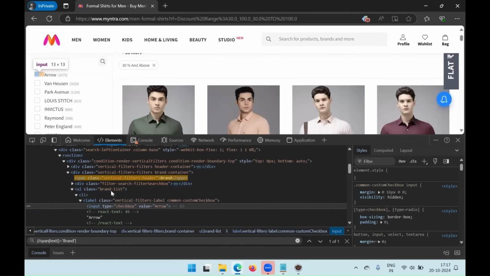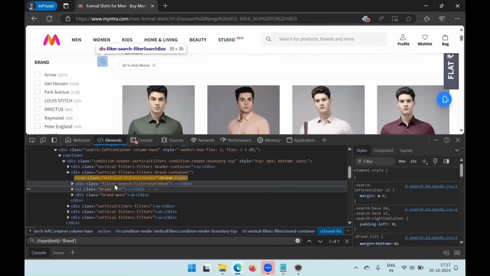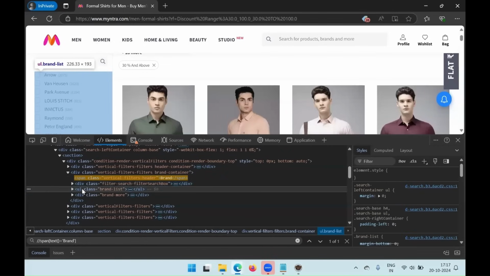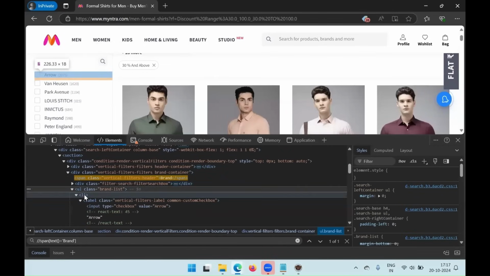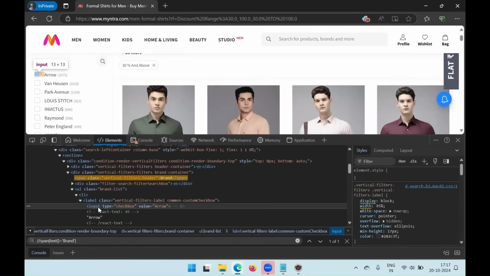So the checkbox is below the, there are multiple tags available. There is one tag called span, and under that div is there, under that UL is there. If I open the UL, there is an li tag one more time. Under that, there is a child tag label input.